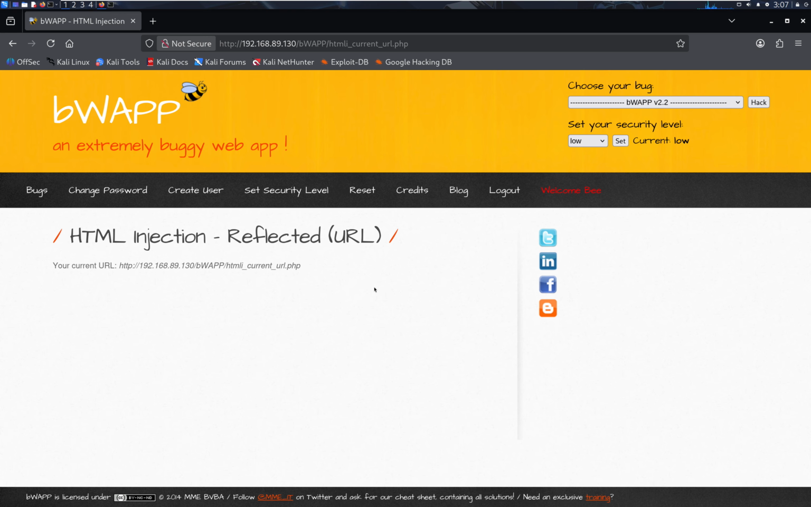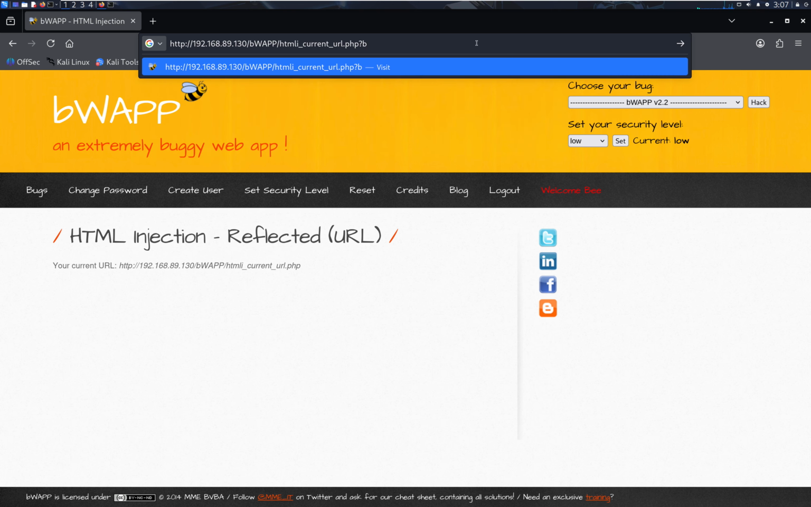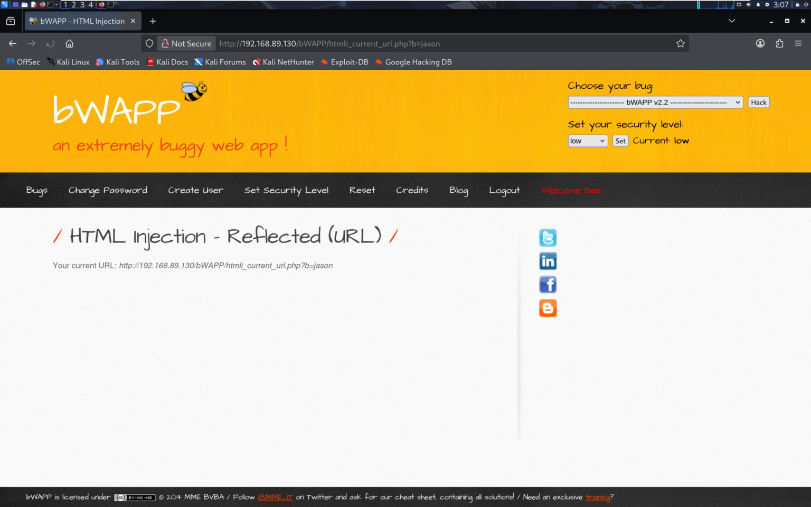As you know, we can use URL to submit or transfer data from the client to the server. In order to do that, we need to use parameter, right? But what's the parameter name? We can try anything. And usually, this would be prefixed with question mark, and for example, we can use any parameter name like JSON. Hit enter.